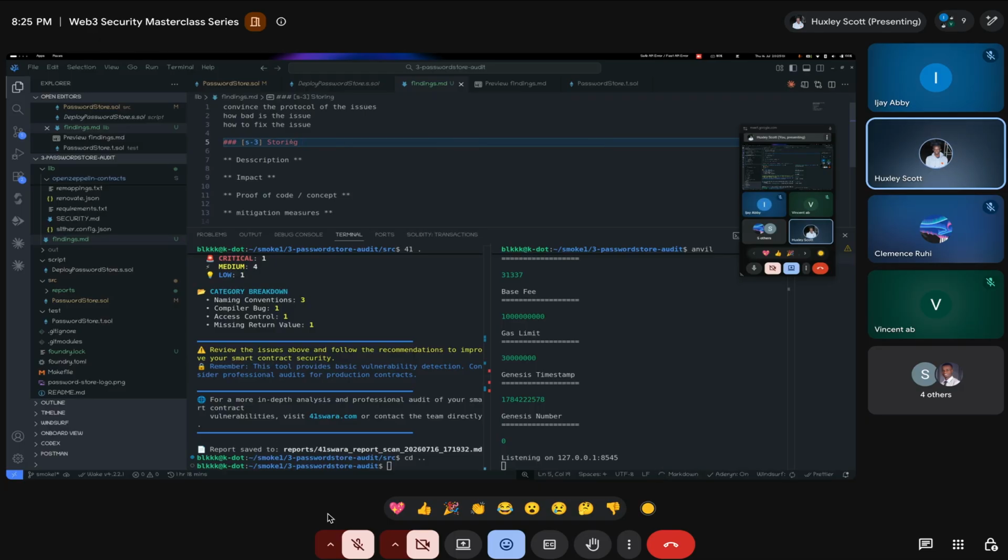Storing the password on chain, because that's what we've basically seen, makes it visible to anyone, and no longer private.